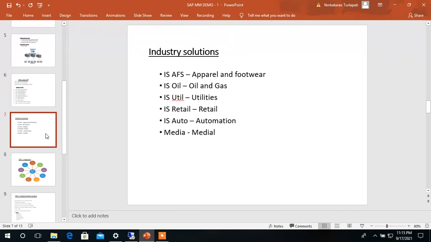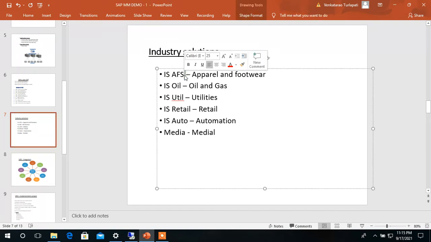Also, SAP has introduced some industry specific solutions. SAP IS, industry specific, AFS, apparel and footwear solutions. There are some other industry related solutions also introduced by SAP. For the oil industry, SAP IS Oil and Gas. For the utilities industry, SAP IS Utilities. For the retail industry, IS Retail. For automotive, SAP IS Automotive, and for media, IS Media.